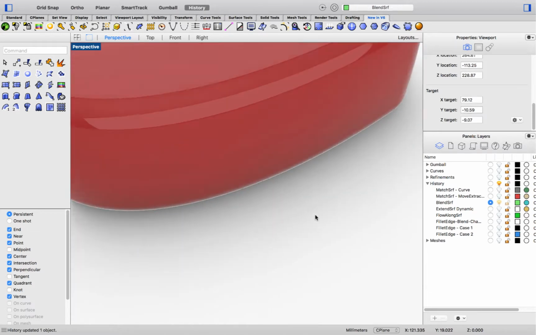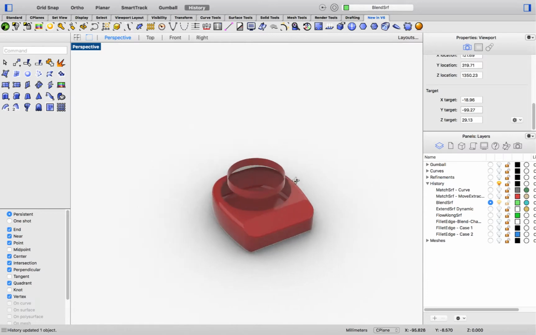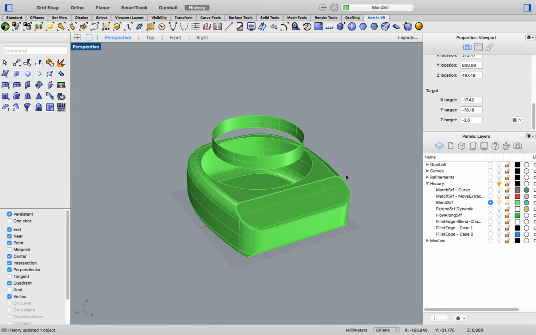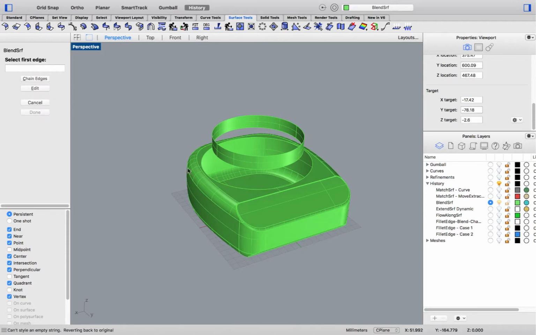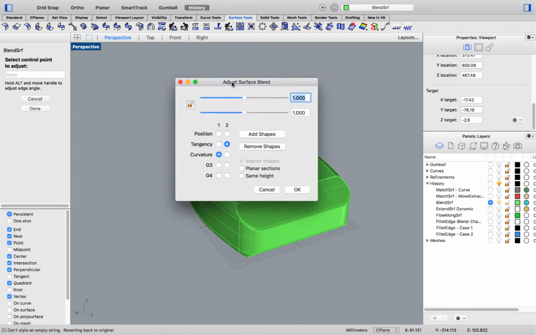So let's move down to the blend surface command. Blend surface, just as its twin command, blend curve, is also history enabled. Let's go over to the surface tools and run the command. Blend surface allows me to select two input surfaces and build a third one that I can adapt in shape and continuity interactively using the dialog box.